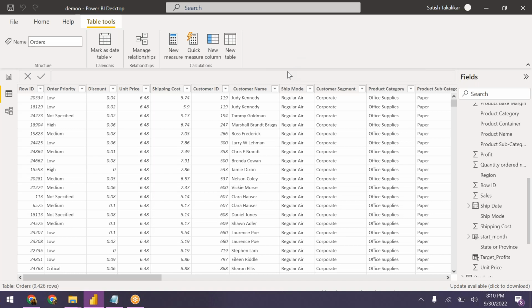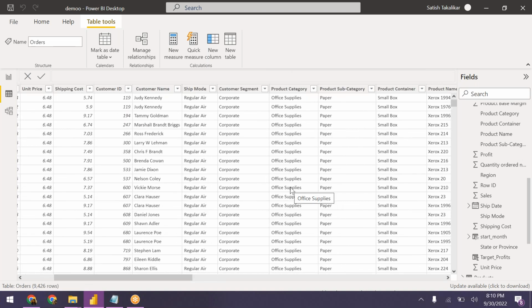Okay, let us proceed with today's session. So today we are going to discuss in more detail about the calculations. Yesterday we had created new columns. Today we will create new measures, and we will do mixed examples on measures and columns.